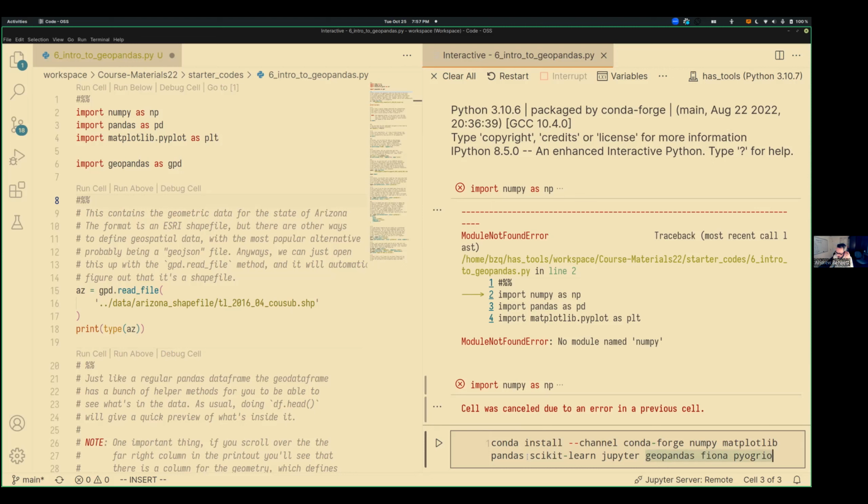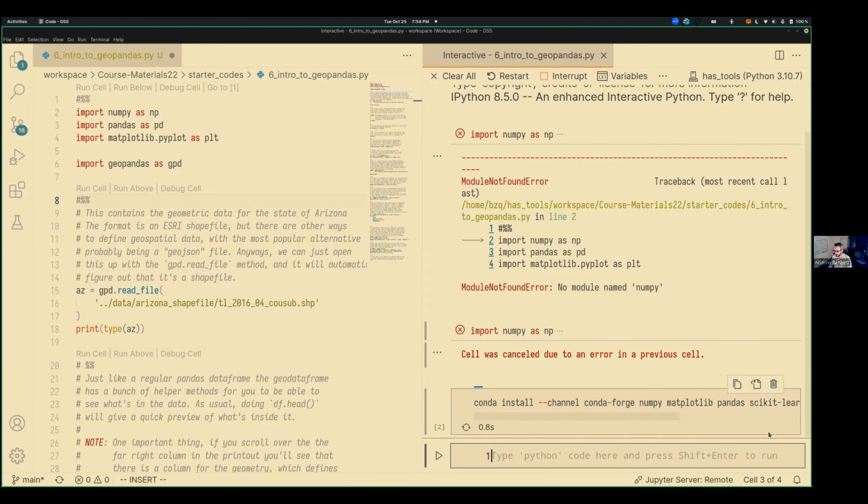they have some incompatibilities that don't work if you just try to do conda install GeoPandas in the existing environment. Also you need to use Conda Forge for reasons kind of unknown to me, as the error I was getting was very cryptic, so I'm not going to try to reproduce that for you all. So again, I'm going to walk through this: NumPy, matplotlib, pandas, scikit-learn, Jupyter, geopandas, Fiona, PyOGRIO. I'm going to let that run.